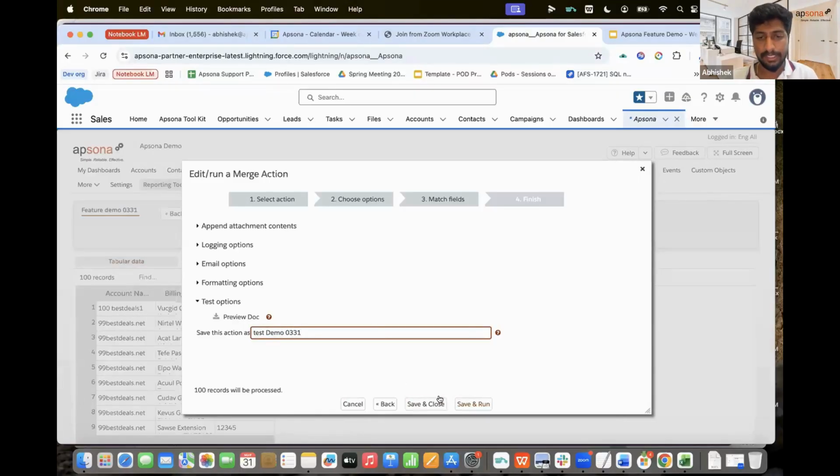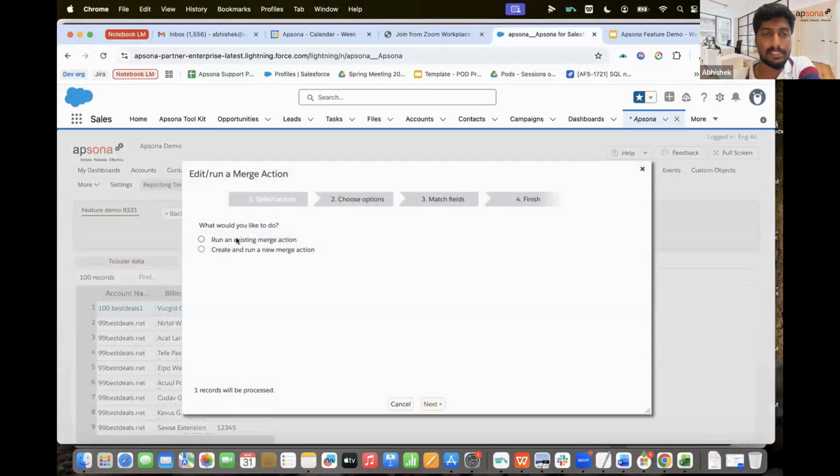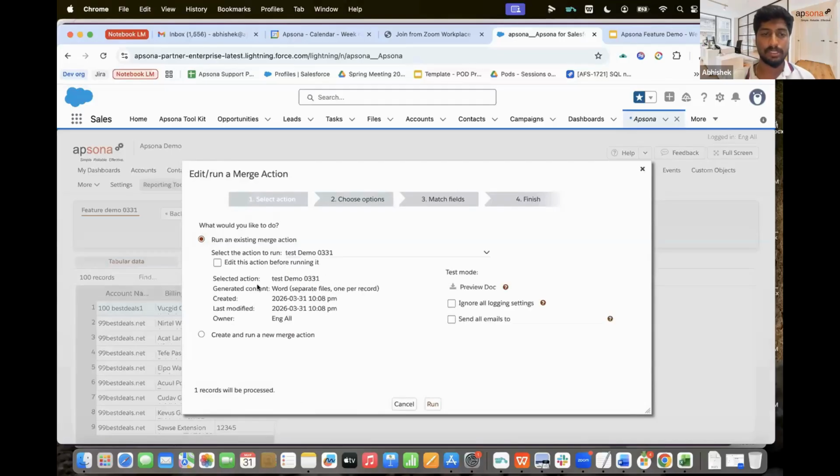So now that I have this merge action created, I also showcased how the preview functionality works. Now let's see how we can do this for an existing merge action. We did the preview for a new merge action, but let's say I want to do a preview for an existing merge action. I will just go to run an existing merge action and I'll choose this. This is my merge action that I just created. As we can see, a similar option comes up over here. It's again the same preview doc button.